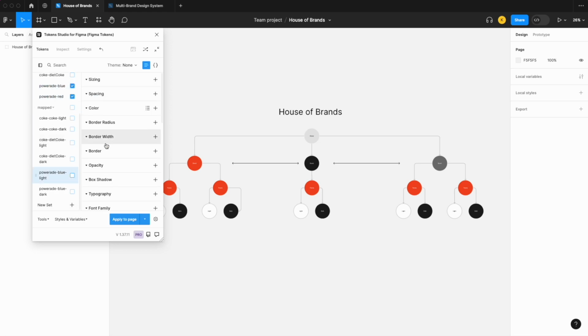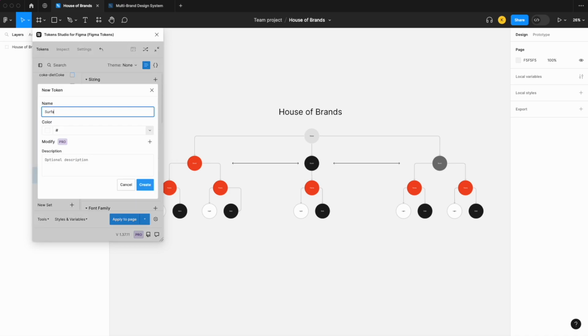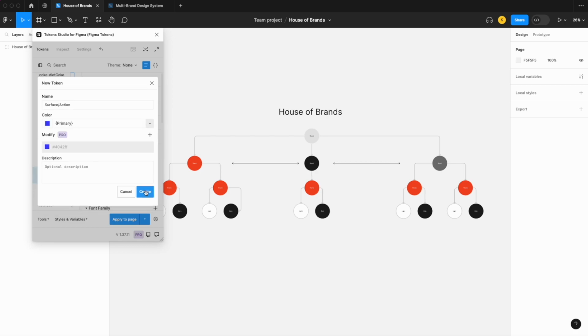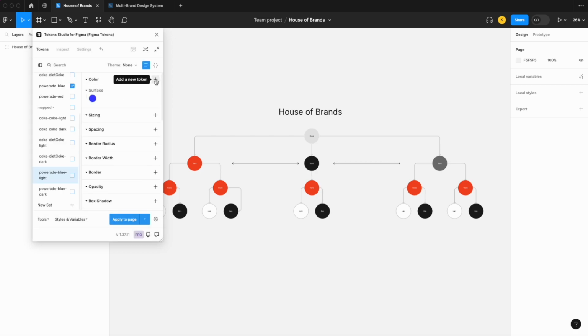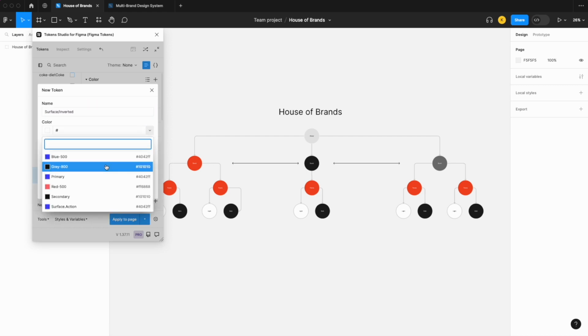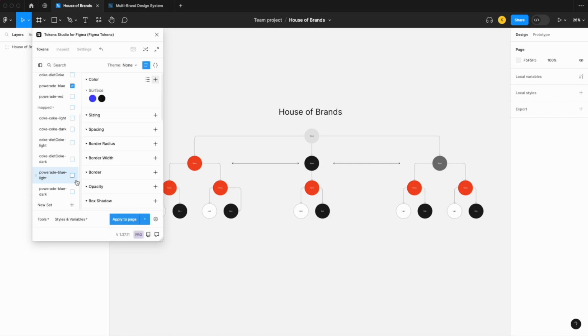So then for our Powerade blue, what we can do, so I'm going to turn off Powerade red, is this can be our surface action. And we're going to set that again to our primary. And then maybe we might also have a surface secondary. Or not surface secondary. So this is our surface action. Forgive me, then maybe we have like a surface inverted. That might be that secondary color. So then that would be for our light theme.